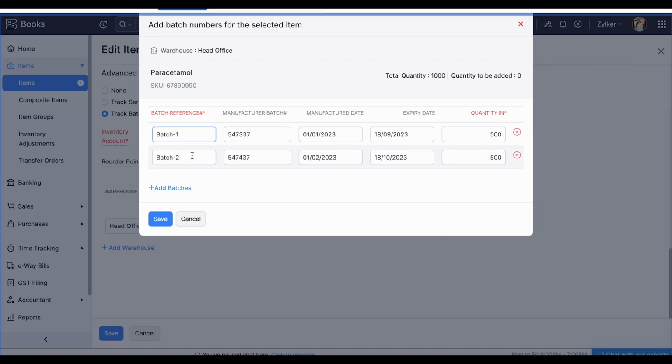So you can see that I've added 2 batches here. This batch reference number is nothing but the batch number which we use in Zoho Books for our internal reference. Manufacturer batch is nothing but the manufacturer batch number which the vendor has provided us. Manufacture date is the date on which the product has been manufactured. Expiry date, this is very important. We should know when the expiry date of the product is so that we can clear it out of our inventory. And how much quantity is corresponding to each batch. All of these details can be entered.